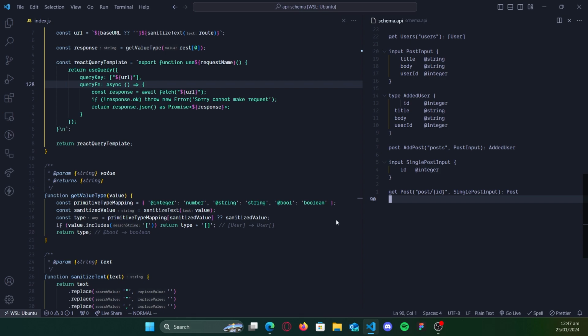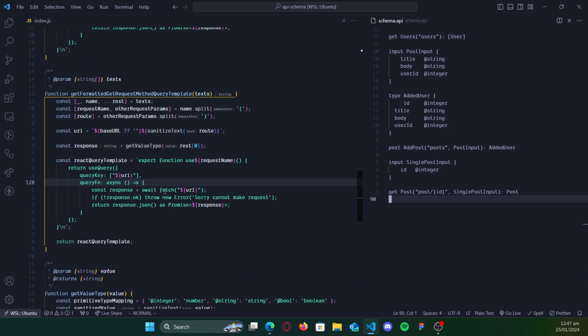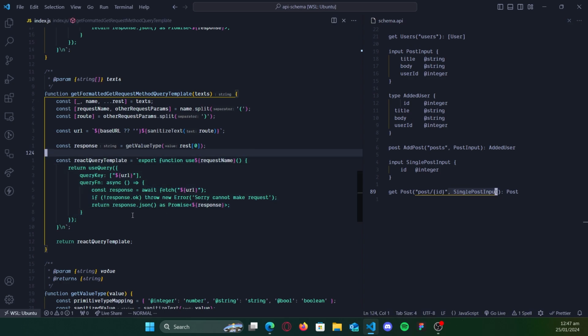So how do we achieve that? We already have everything. You just need a few changes. A few changes need to be done within the get formatted get request method. We need to do a little bit of an update to this particular template or the codegen here, so that it can cater for cases where we have an input. So how do we do that?